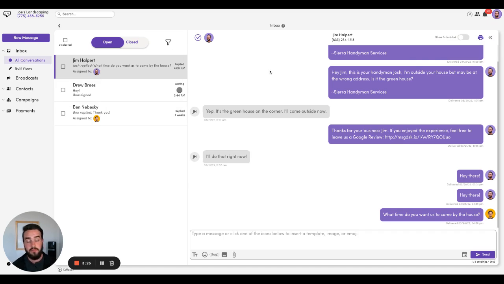Assigning can do a couple different things for notifications as well, depending on what your settings are, and we'll go into that in a little bit. You may only receive notifications for conversations you are assigned to, and you can filter by conversations you're assigned to. So you can filter your inbox down to only the conversations that you're responsible for. So assigning has a couple different purposes and ways to use it.